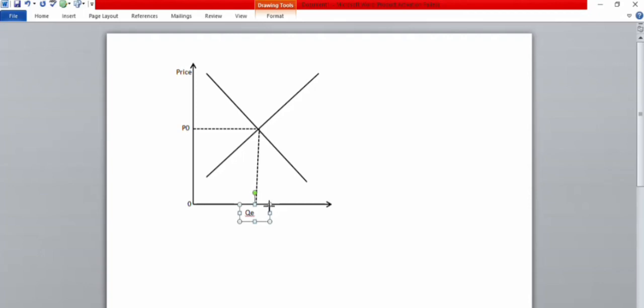So I'm just labeling my diagram. Yeah, I'm just labeling my diagram. So also make sure you label your diagram.